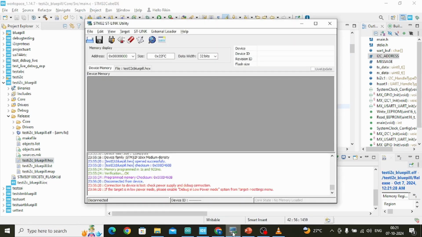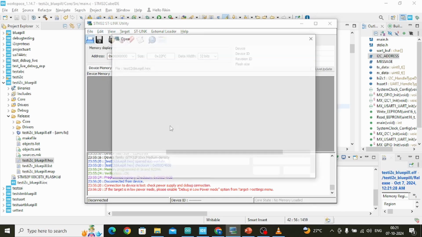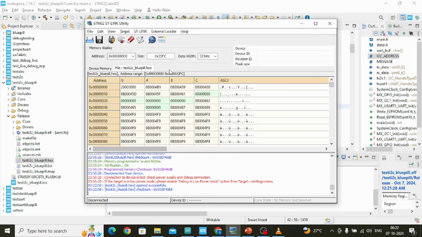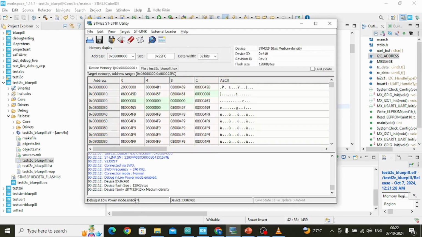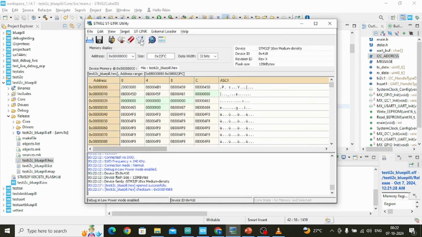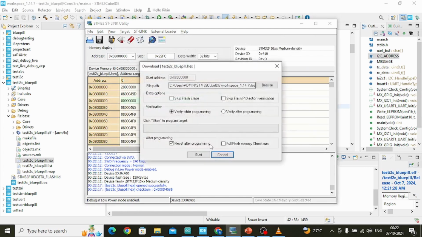Now to load the program on this blue pill board, we have to use this ST-Link utility. We already know how to load the program. If you don't know, then just go to the previous videos. To select the hex file, first you have to select the board and connect the target. Now the target is connected, our file is loaded. Now simply I have to load the program using this button, right?